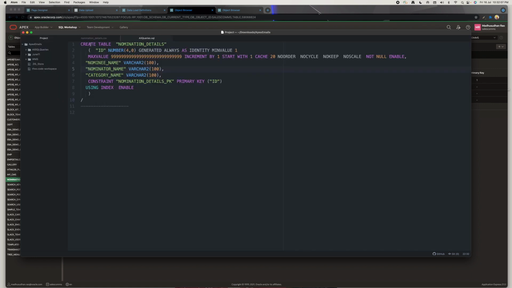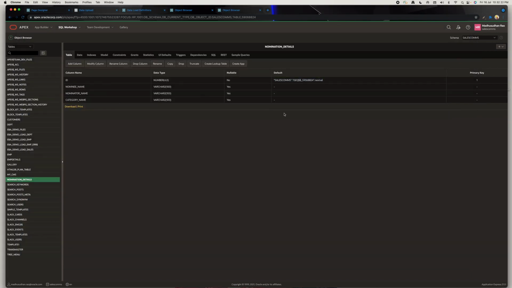So this is the query that we'll be using. Create table nomination detail, ID number, start by just using a sequence, and that's it. This query would create the table. So basically, there are two things that we want to achieve here: upload the data using either a CSV file or an XLS file.